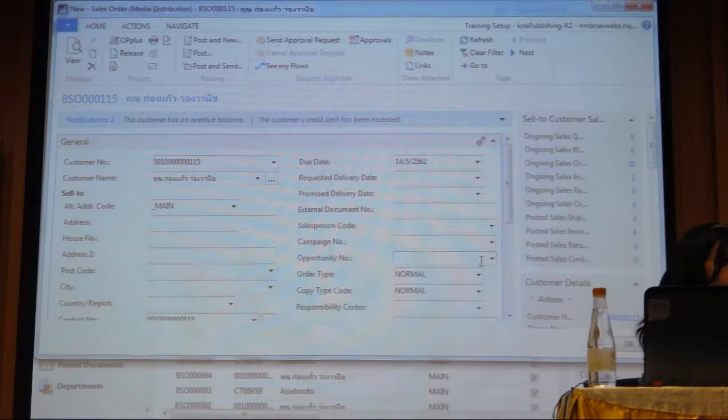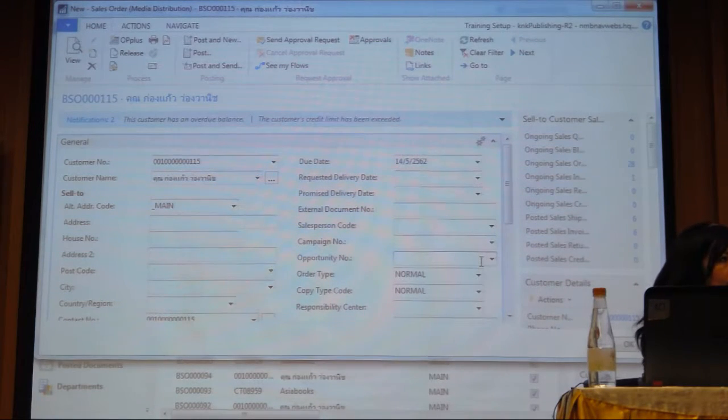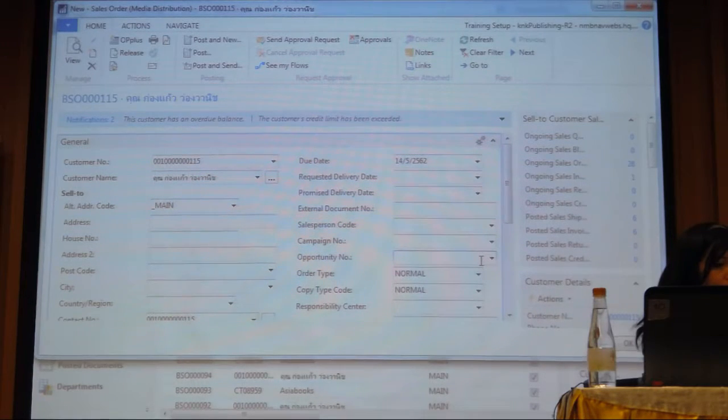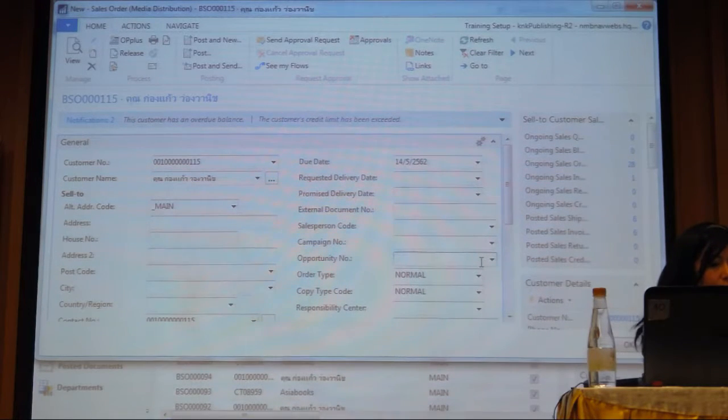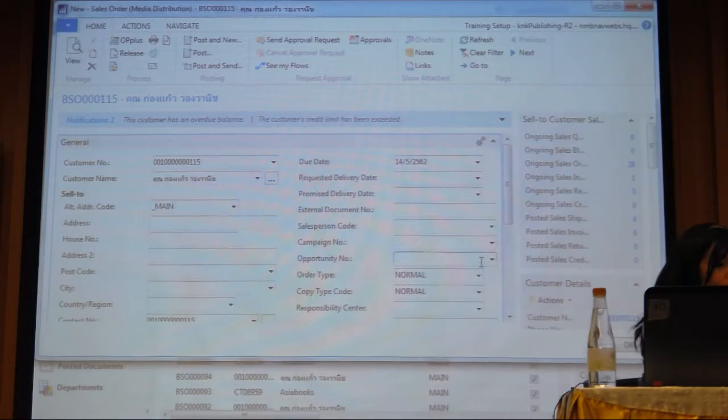So the team says if it's prepayment, we don't need this approval process, but for the rest, we would like to have the approval process. Okay.